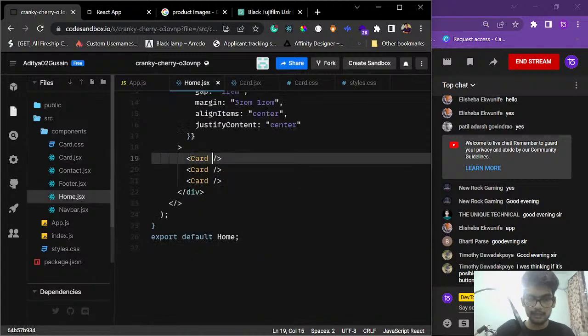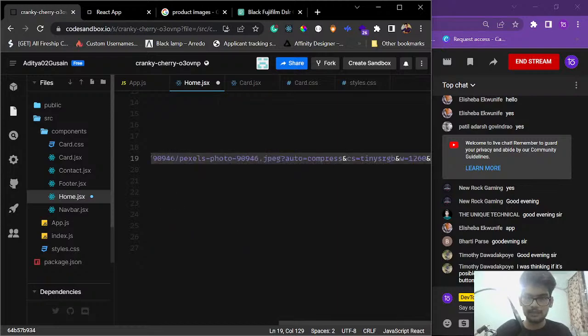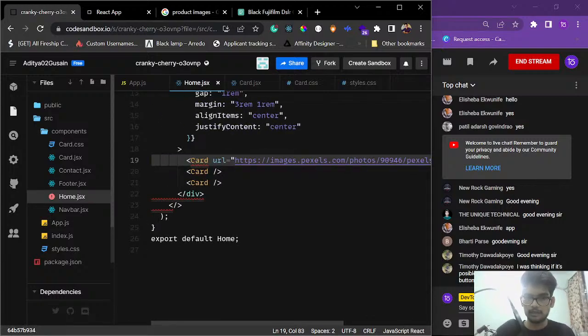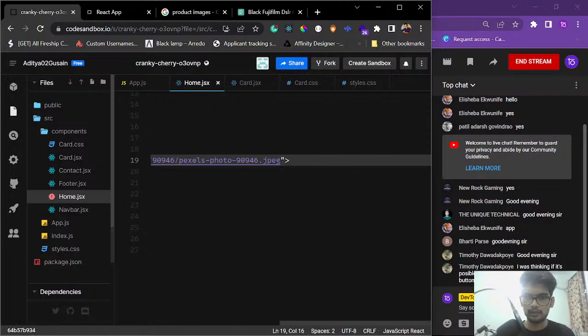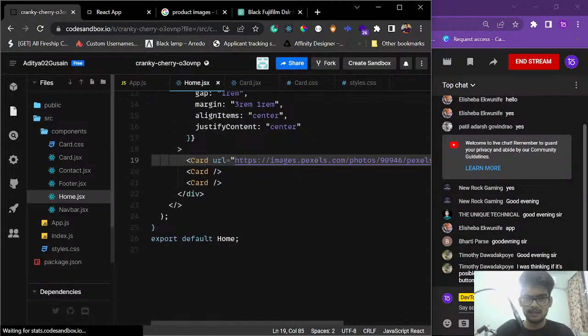So what I can do, I can accept here a URL parameter or attribute, and I can display this image here, right? Now one more thing, this URL contains some unnecessary stuff. I can remove it. So yeah, I am sending an image URL. You can say like this.